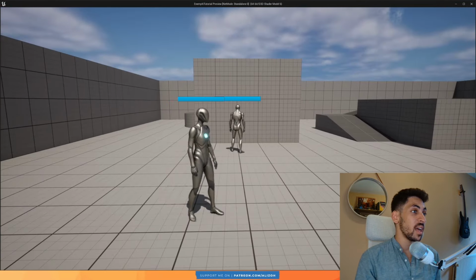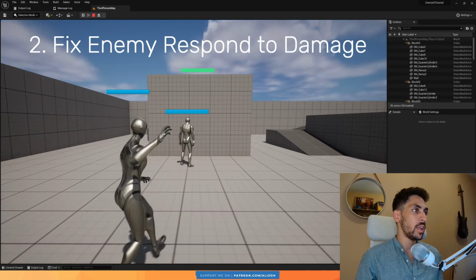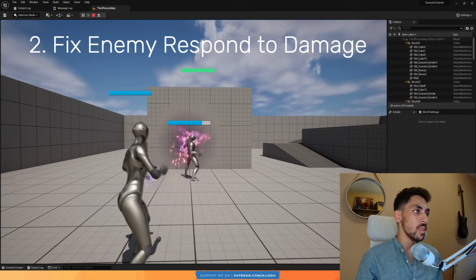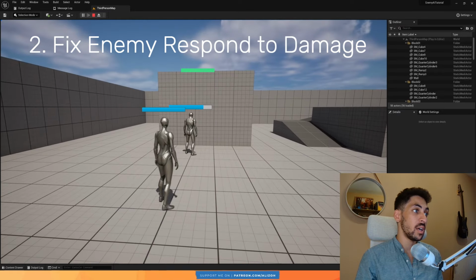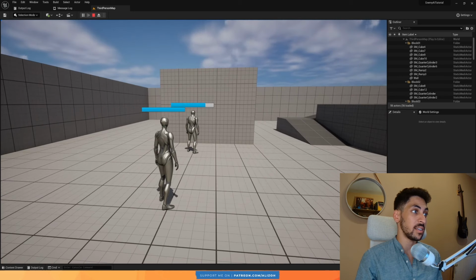That one was easy. Now the second bug, a bit more difficult, is when an enemy is in the passive state and we attack them, they don't respond to the damage and attack us back. They don't switch to an attacking state.